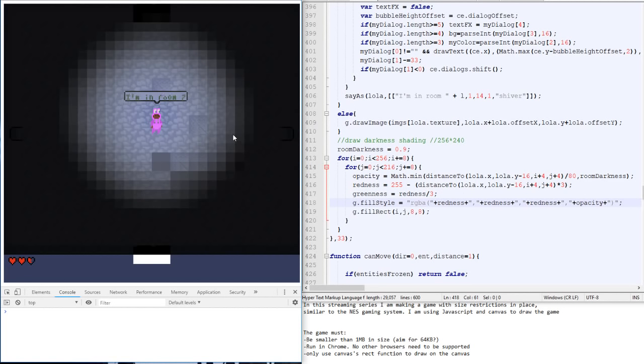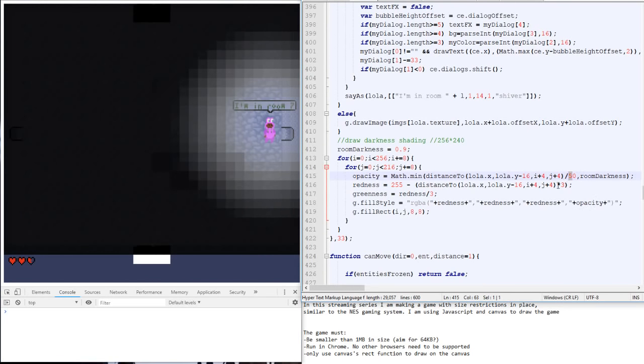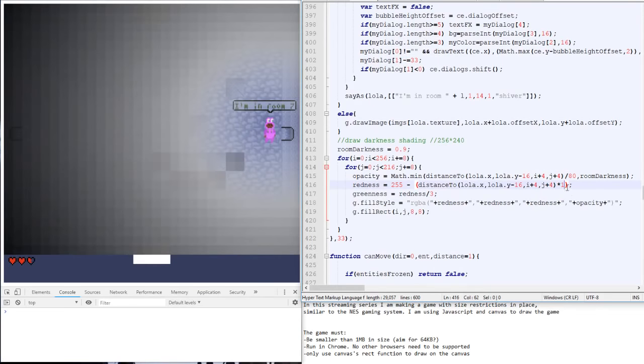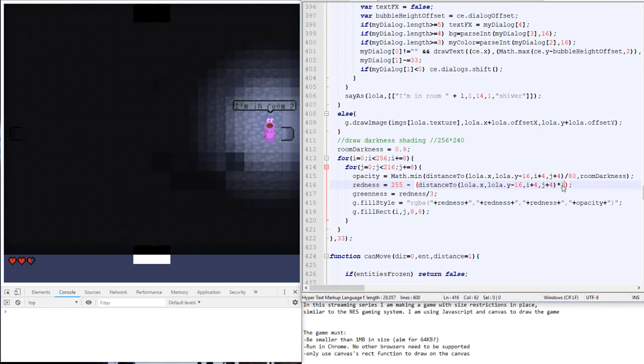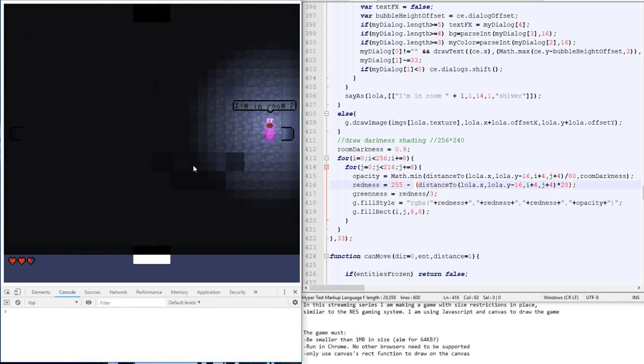So the size of this circle, we want it to be tiny if Lola doesn't have a torch on her. So what value is that? Is that 80? What happens if I do 50? Doesn't seem to change anything. That's opacity. Distance 2 times 1. Nope. What happens if we make that 6? 10? Zero? Oh yeah, no. Nice fog though. Huh.